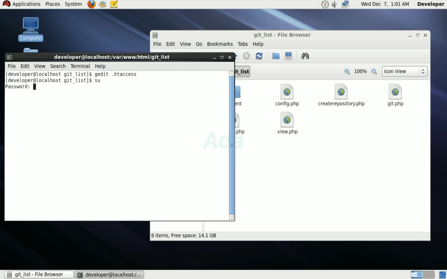Now, we need one more thing. We need to enable htaccess for the git_test folder in the httpd configuration file. For that, open the httpd.conf file in a text editor with root permission.